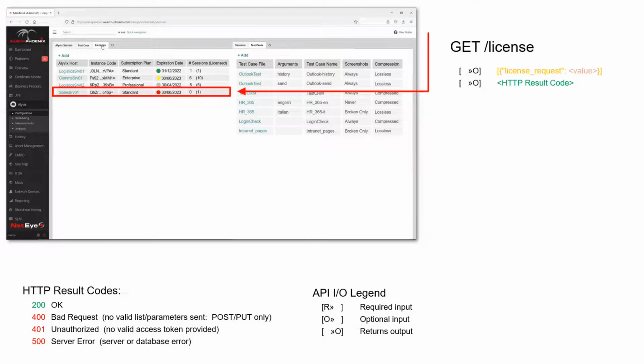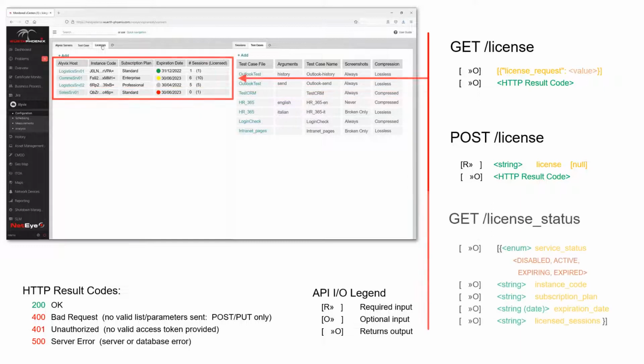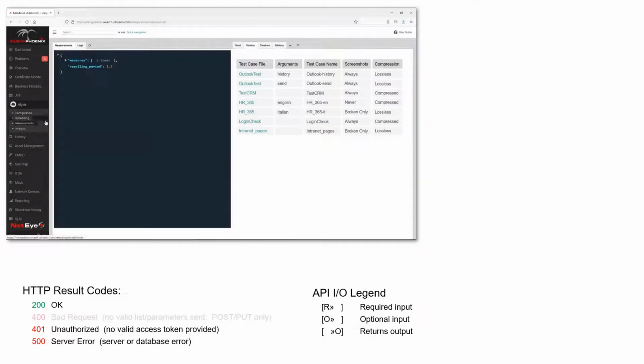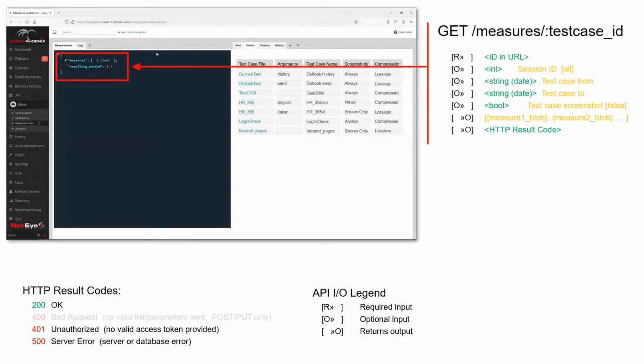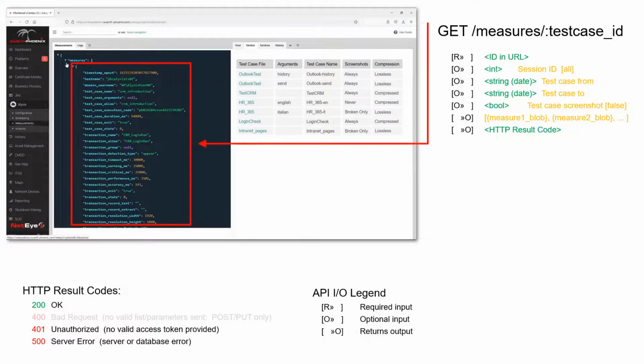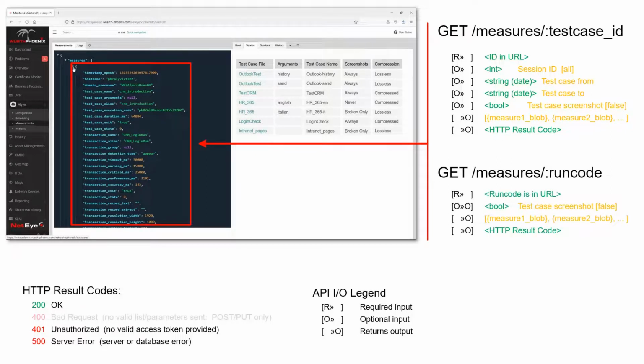The license endpoints provide access to reading or writing individual license certificates, as well as reading the status of all known licenses so they can be displayed in a table within NetEye. The Measurements API returns a JSON structure holding all recorded values of a given Alyvix test case run at a particular time. The Measurements tab lets you easily locate settings and results, for instance to confirm that Alyvix is running under the correct parameters.